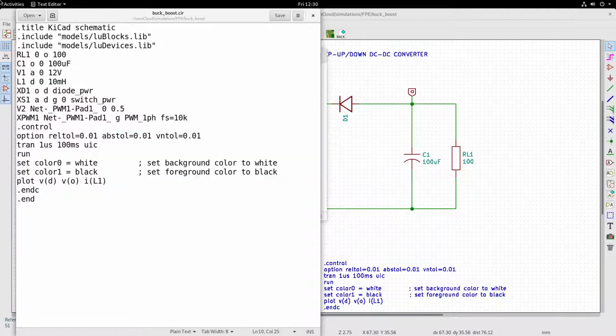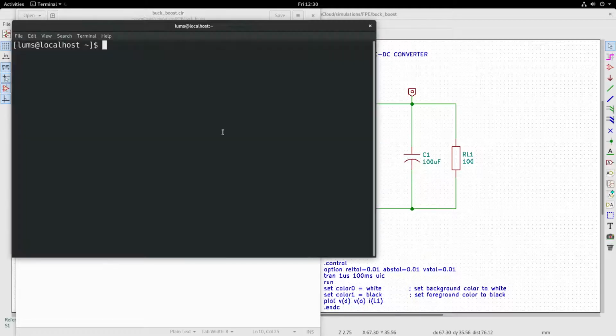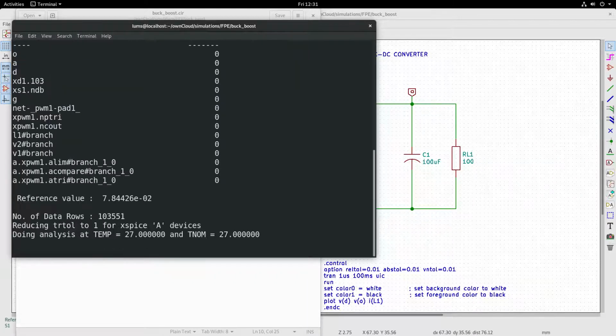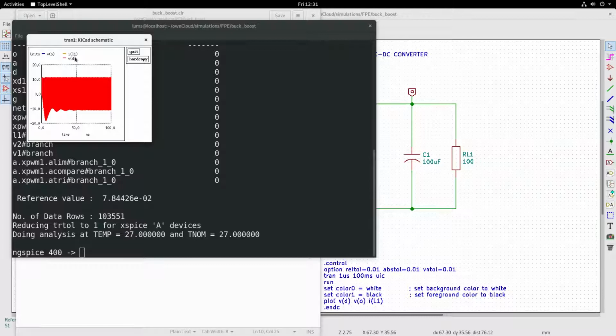You can execute this in a similar way. What I will do is pick up the command line terminal. Let me change the directory to the buck-boost folder. In this folder I will find all the files, and of interest to me is buckboost.cir. So let us use ngspice buckboost.cir. This will get executed and you will get the waveforms.